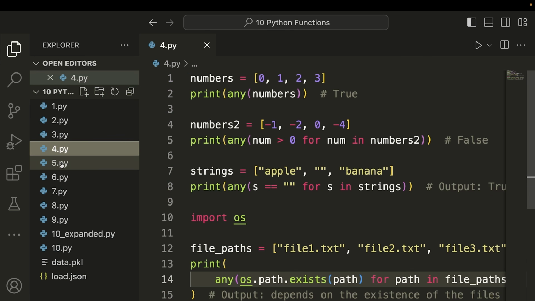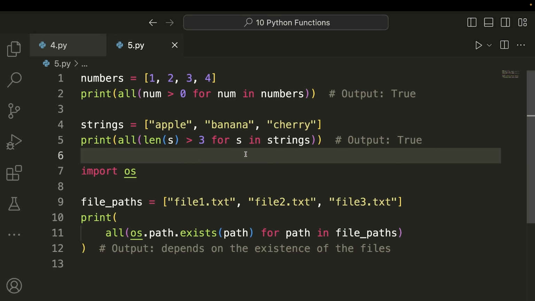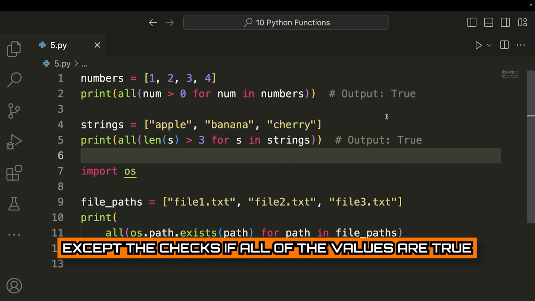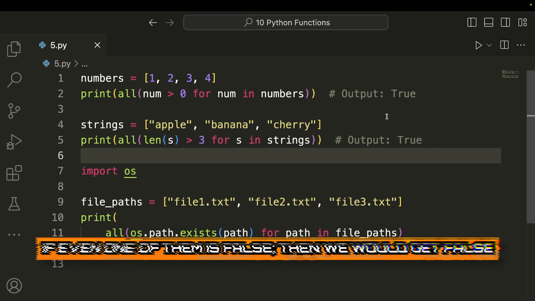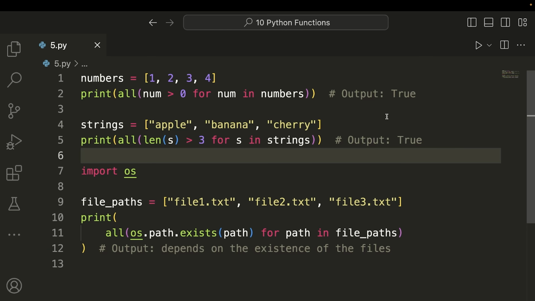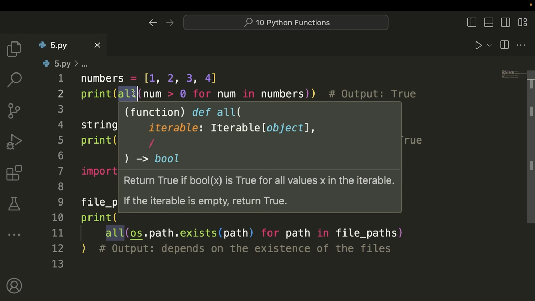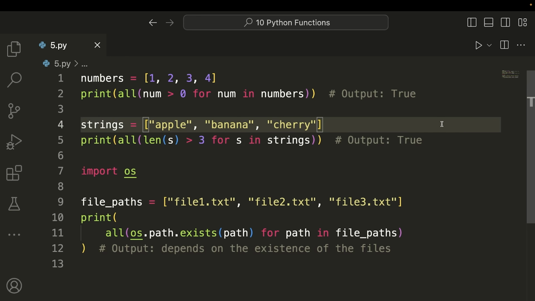Now this leads me really nicely into the next example, which is the all function. The all function works pretty much the exact same way as the any function, except it checks if all of the values are true. So if all of them are true, we get true. If even one of them is false, then we would get false. I'm not going to run this code. I think it's fairly straightforward, but any and all can be quite useful and can allow you to write more readable code and to evaluate things in a single line rather than having to write out these more detailed for loop or while loop checks.